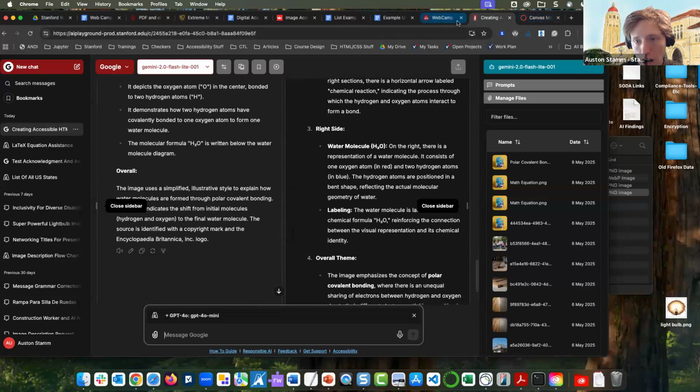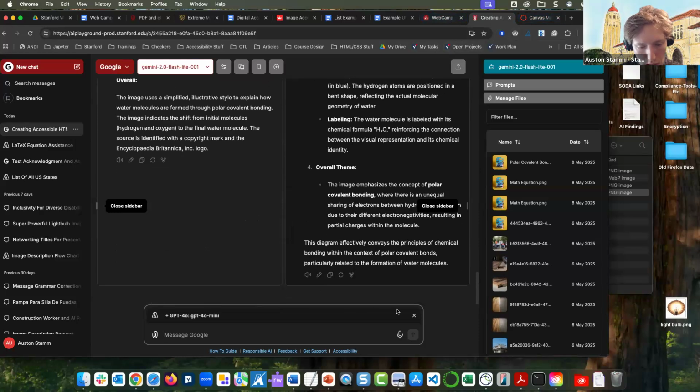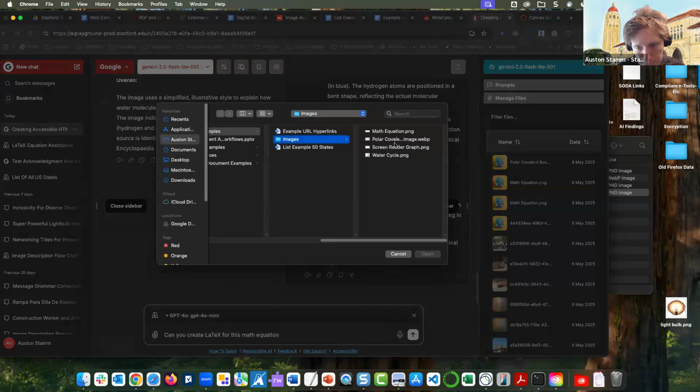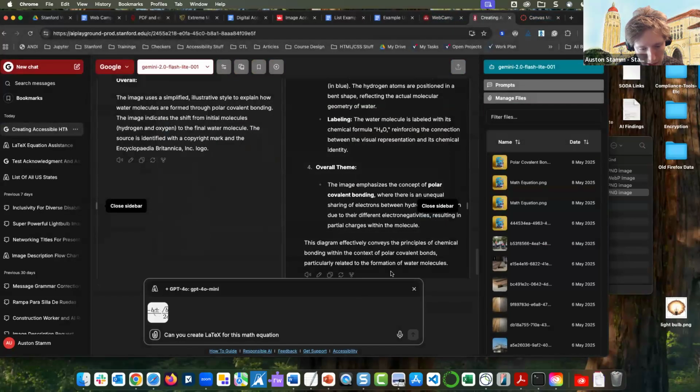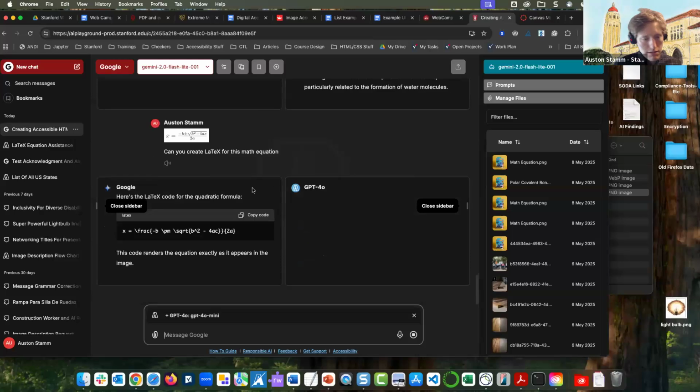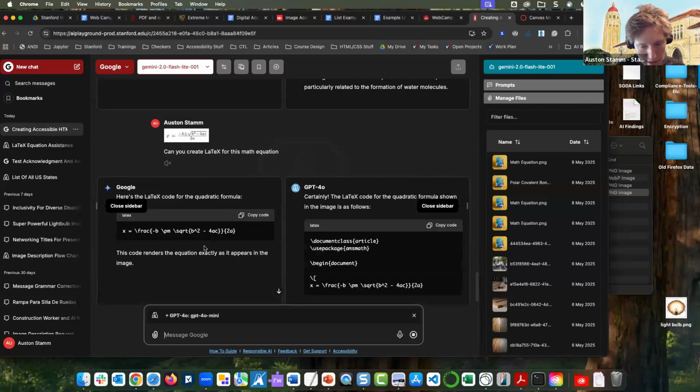I think one more I'll show, which I thought was kind of cool, would be if we ask, can you turn this, and I'm going to give it a math equation. And so if we go in, I can ask it to generate LaTeX, which is an accessible way of presenting the math for the different equation here.